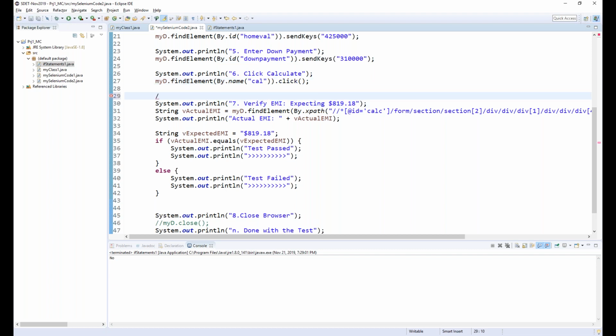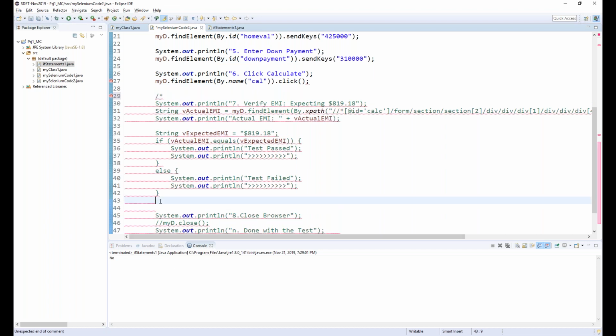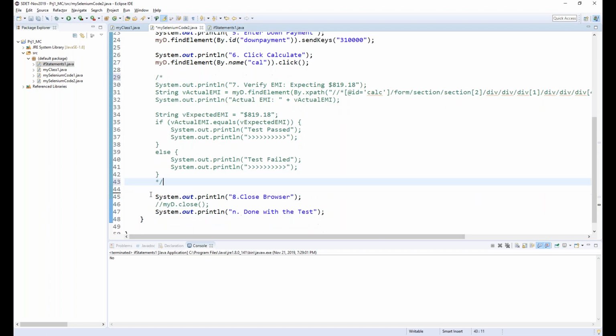And I can comment it using something called a group comment, instead of using 2 forward slashes, where for each line I have to use 2 forward slashes to comment in front of each code. Here I can comment the entire code.